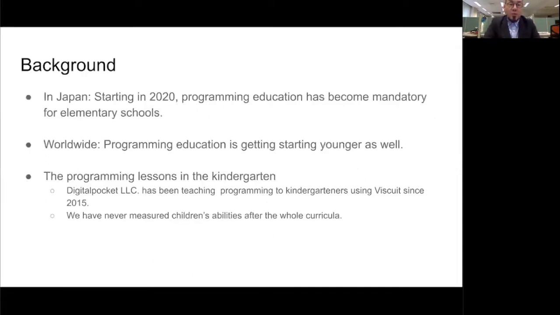Starting in 2020, programming education has become mandatory for elementary schools in Japan. Therefore, programming education for preschoolers is attracting more attention as people prepare for enrollment in elementary schools. In addition, tablet PCs enable young children to make programs without mouses and typing, making programming easier for children. Hence, all over the world, people are starting to learn programming at a younger age.